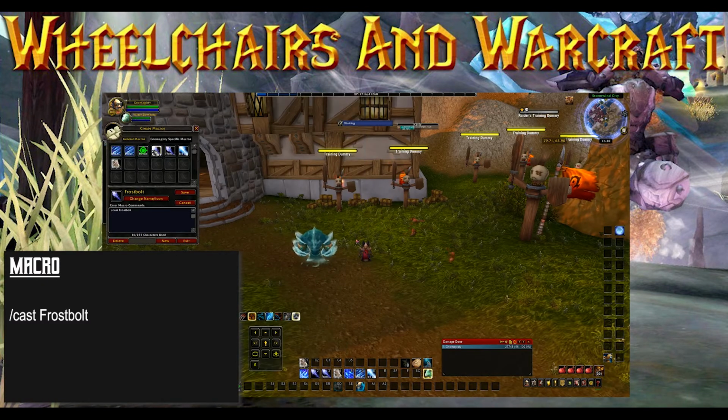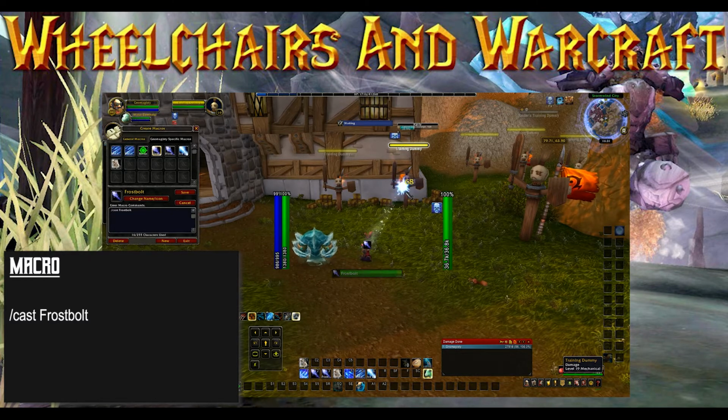We're now over at the targeting dummies in Stormwind, and I've set up a very simple macro. All this does is cast Frostbolt. See, /cast Frostbolt. It's very simple. If I save that, drag it to my bar, and click on a training dummy, what you'll see is if I press 2, we just cast a normal Frostbolt, and 3 does exactly the same thing.